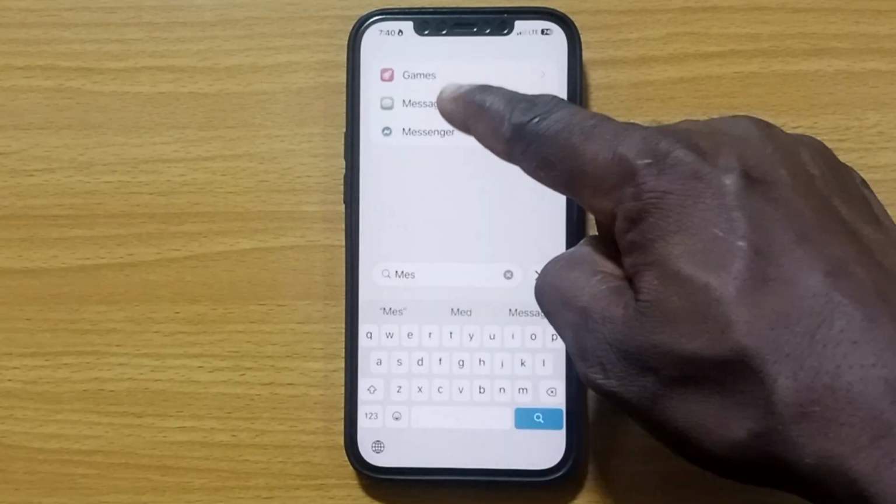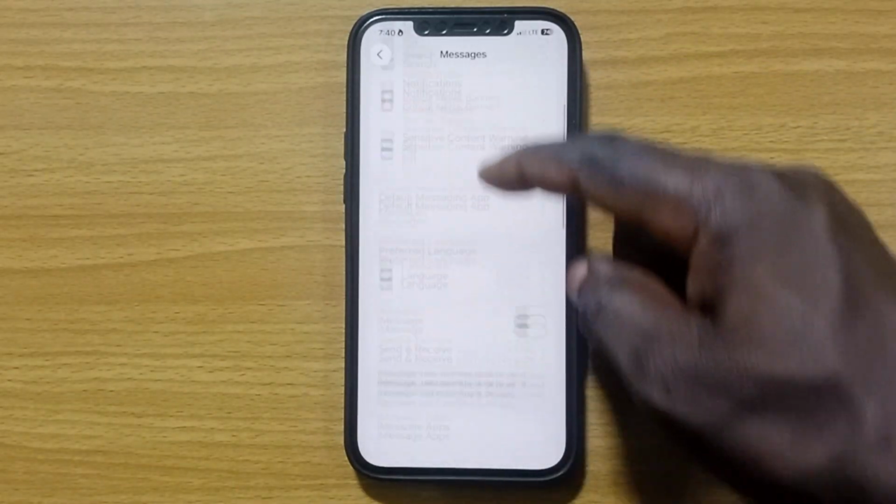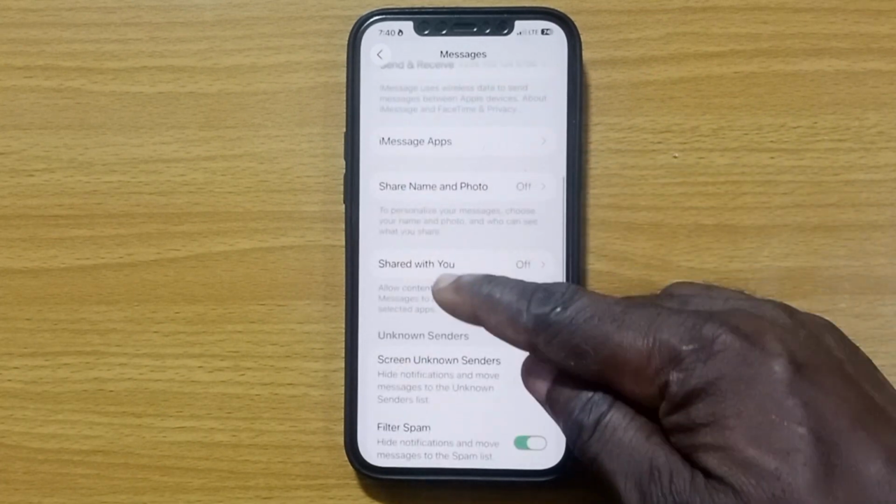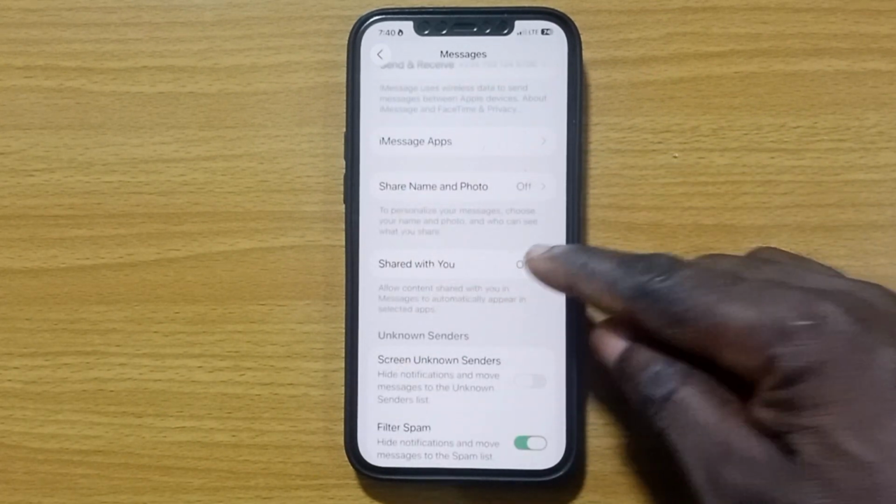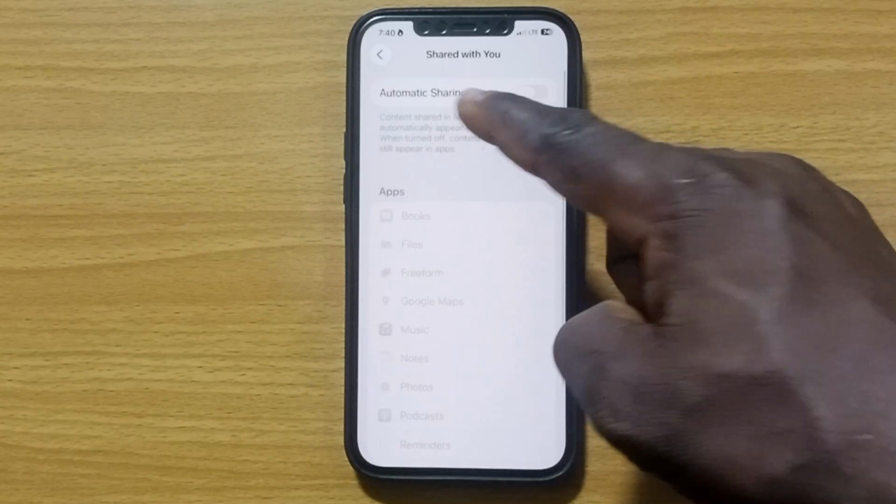Then type in Messages, or Message apps here. Tap on the Messages button, then scroll up a bit until you see this button that says Share with You. Tap on this button.